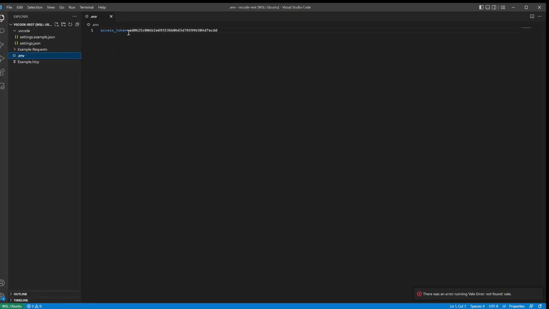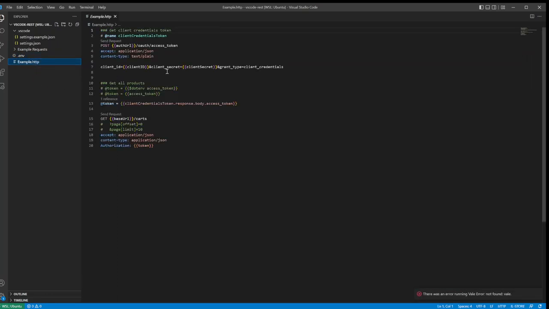So let's talk about making calls with this tool. When you want to make calls, you're going to create files with a .http extension. And then the plugin's going to pick that up and say, okay, this is where I need to tie in. This is where I need to do some work. So I created an example HTTP file here that we can play with. And the first thing we're going to do is go ahead and create that token, get it from the server.